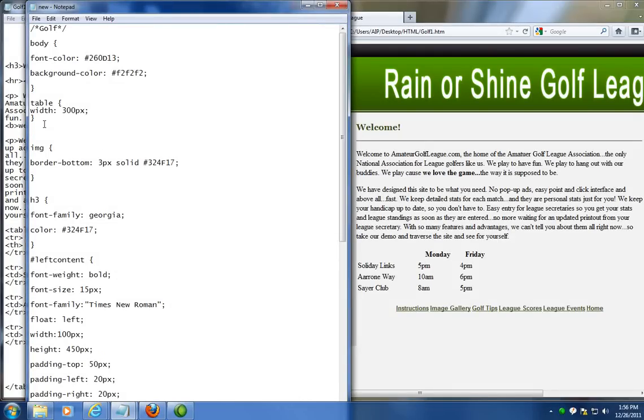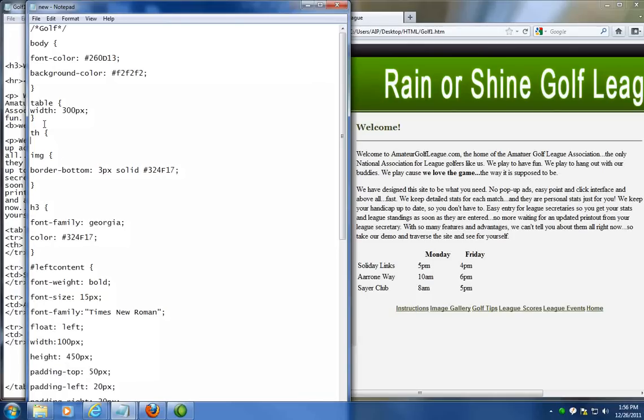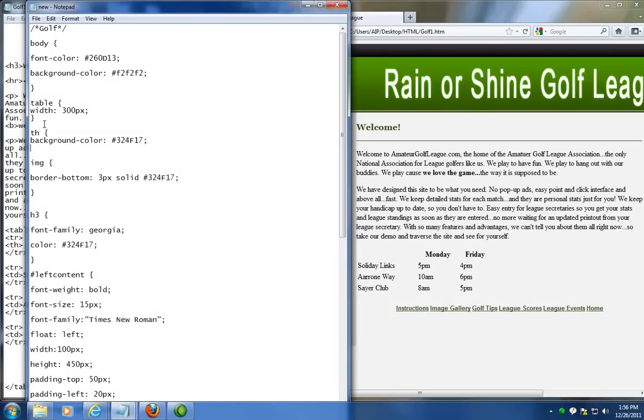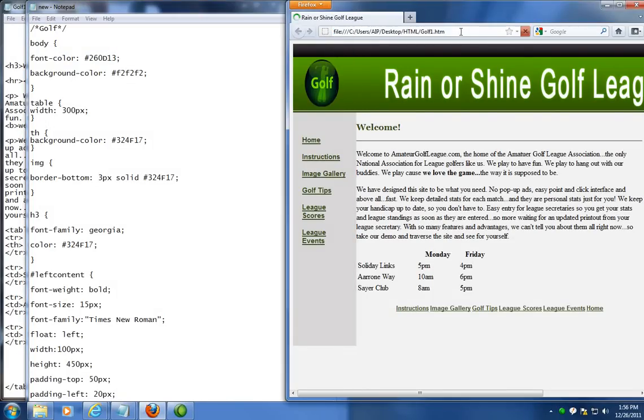Now what I want to do is fill in the background color for the first row where Monday and Friday is, and that happened to be where we had the TH cell. So I'm going to put in TH, the curly brackets, and let's put in background color, just like we learned before. And again, you want to use hexadecimals as the way to go on this. Makes your life a little bit easier. Now I'm going to save this, and refresh over here, and you can see that the green comes in.